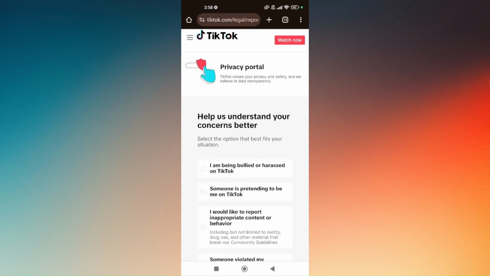So that's it. That's the most convenient way of getting your TikTok account unbanned.